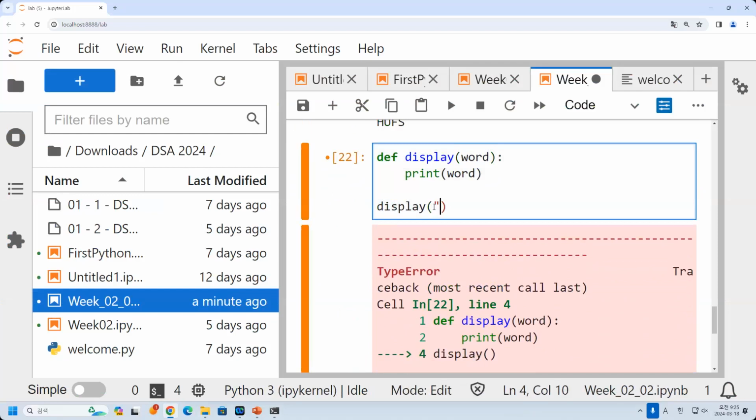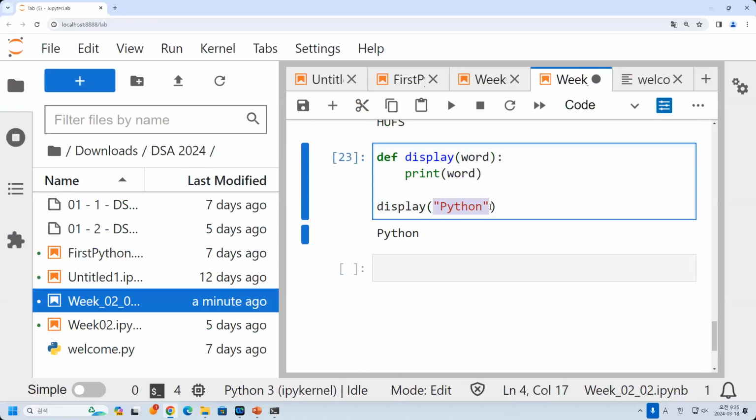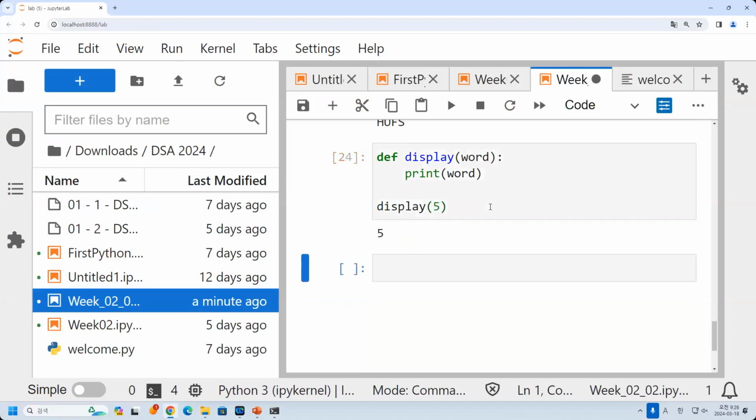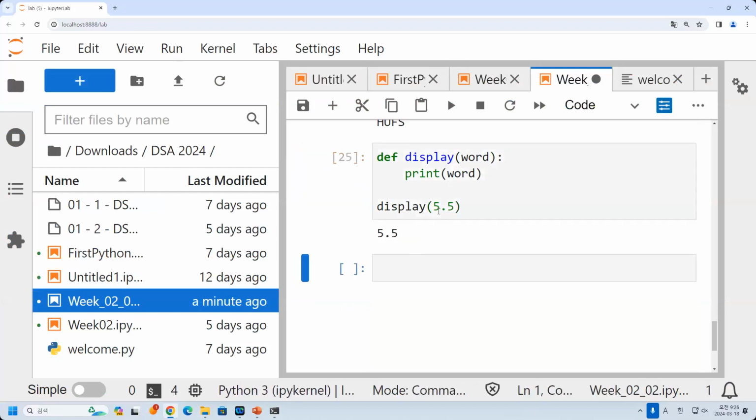So we can have, for example, display Python, and it will show Python. Or this Python is very flexible. You can put a number, for example, and it will print the number. Or you can put a float number, 5.5, then it will print the float number.